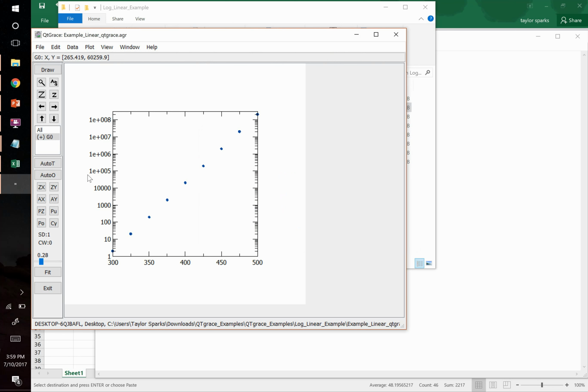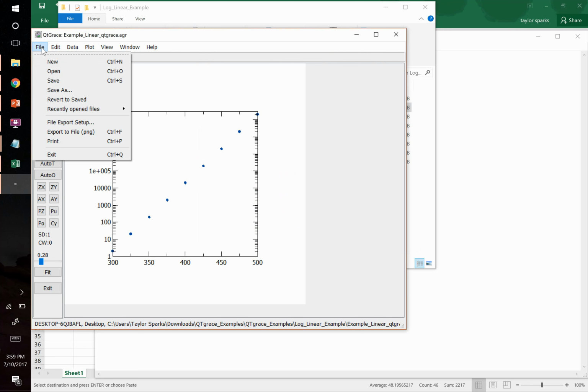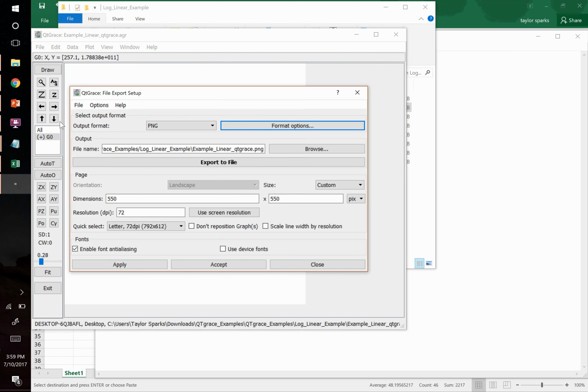But let's just do that in Illustrator for a moment, right? How do you do that? You come up over here to File. You're going to go to your Export Setup, right? Basically saying, all right, when I send this file, when it leaves QtGrace, what's the format that it's going to be in? Its default is going to be as a PNG file, right? An image. Meaning it's ready to go. You're going to send it to the journal as it is.